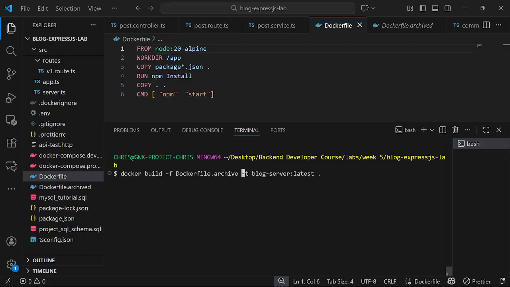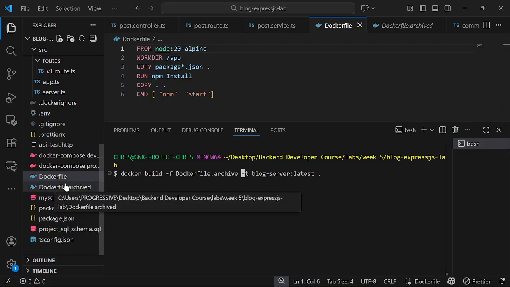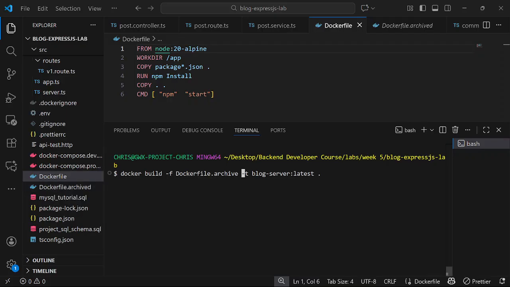So what Docker will do is that instead of using the default Docker file, it will use Dockerfile.archived to build my image. So you can specify a different file when you rename the Docker file, when you add something to it so that the name has changed from the normal Docker file. By default, you need to specify the file name. But if you are using just Docker file, you don't need to specify the file. Docker will by default search for a file named Docker file.